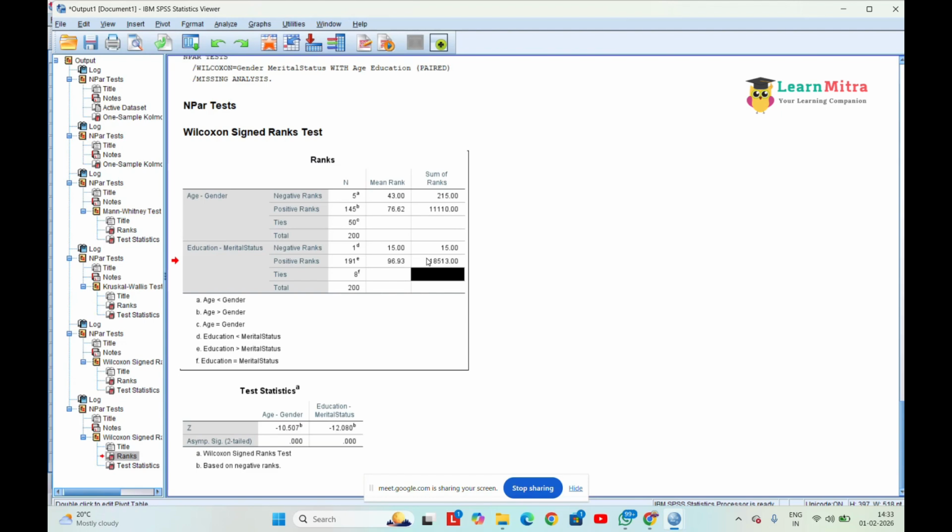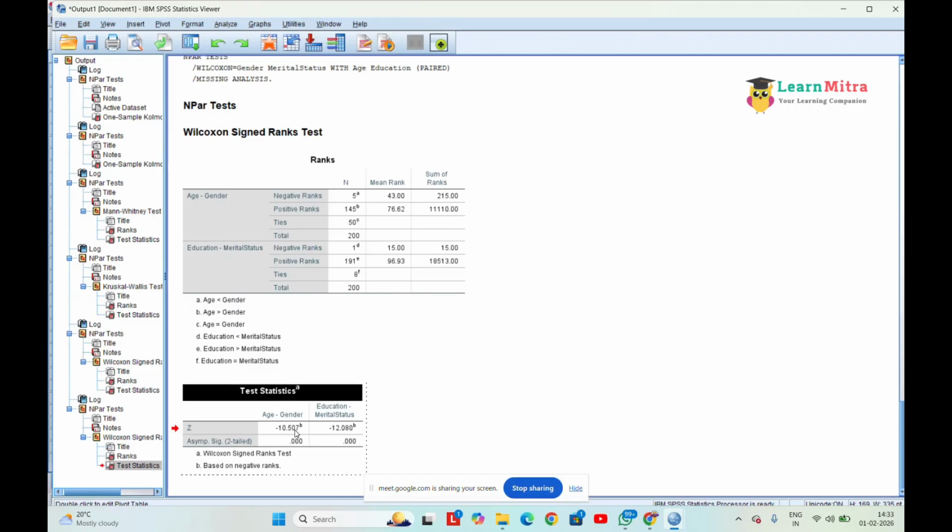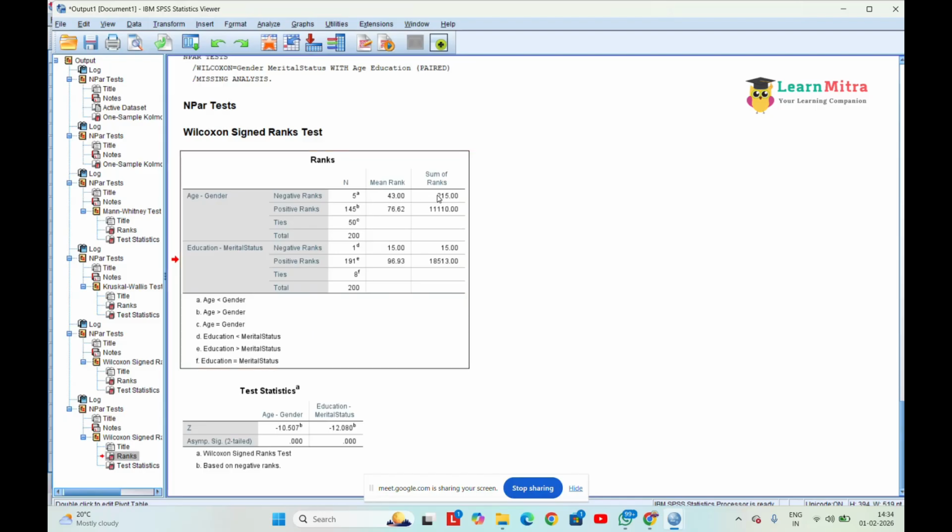Typically, it shows negative values when the sum of the ranks for the negative difference is higher than the sum of the ranks for the positive difference. So that's why it's always showing the negative values here. For age and gender, you can see the mean difference is that, and the sum of ranks is that.